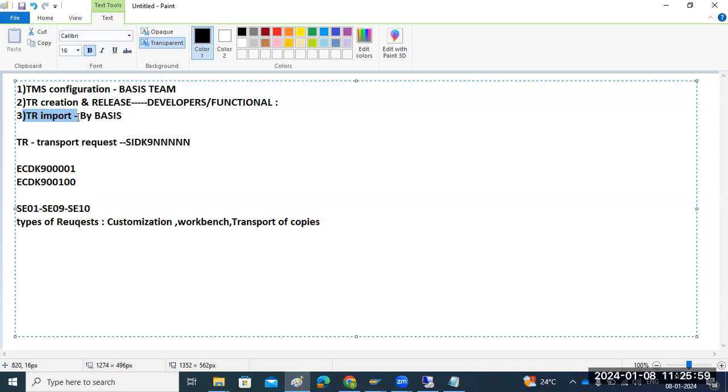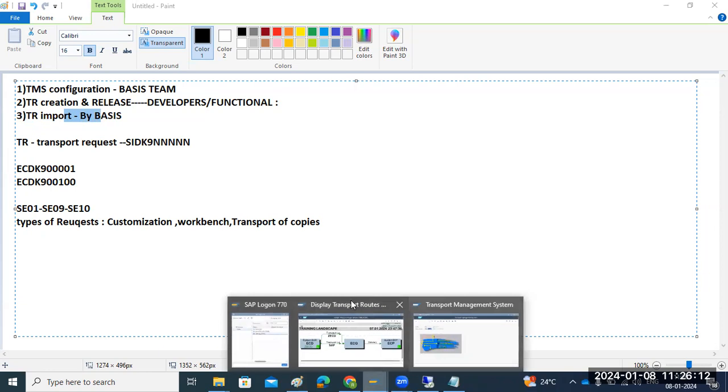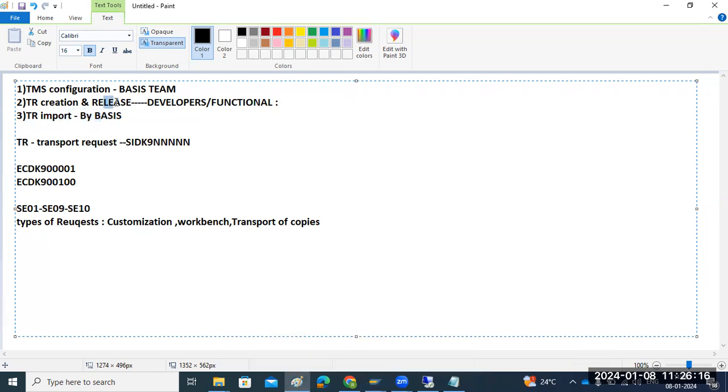How to import? TR creation and release are normally taken care of by developers or the functional team, but our duty is only importing. In our class we don't have any developer, so we have created the configuration, created the request and released it. It's very simple. Then we are importing it here. This is our main priority, so you need to concentrate on the TR imports, the TR import procedure.